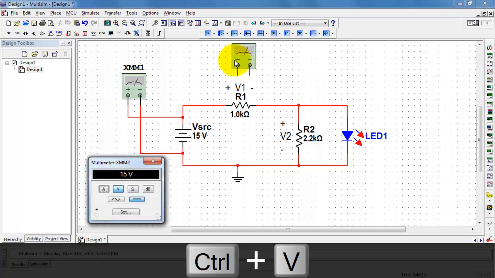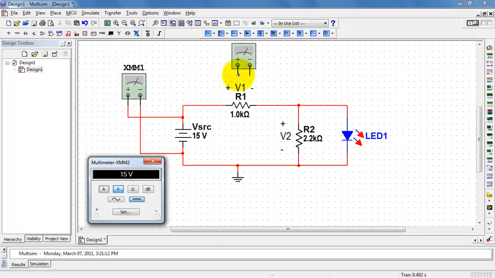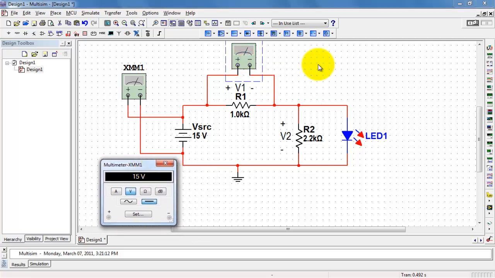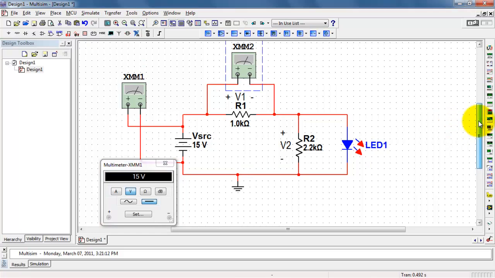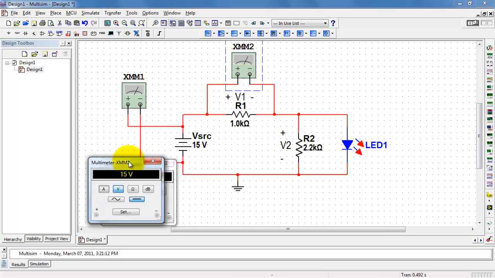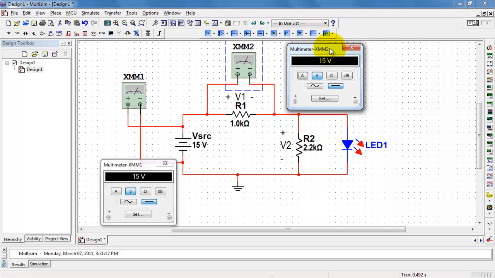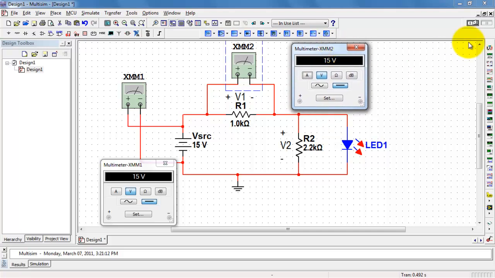Now I selected it and did a Control C and a Control V, or copy paste operation. So I'm placing another meter to measure V1. Double click. Let's try that again. Double click that, and now we've got a second front panel. And it tells us this new voltage is 13.2 volts.